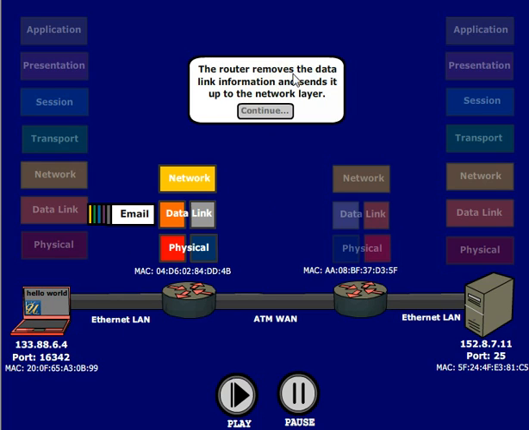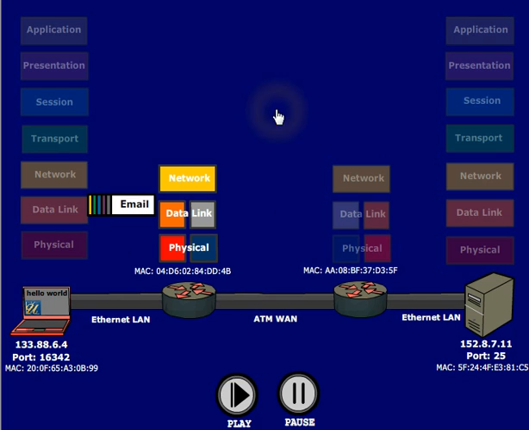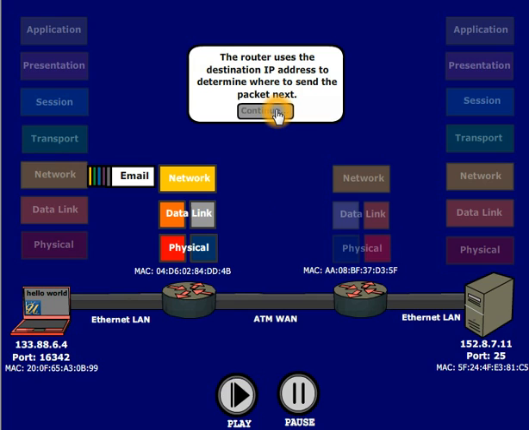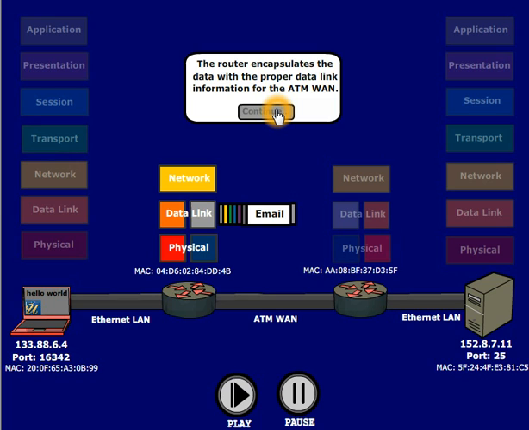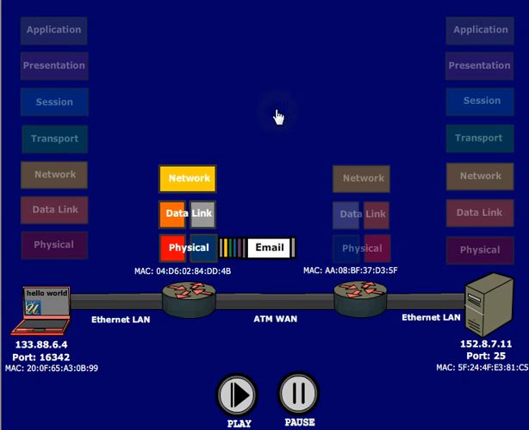The router removes the data link information and sends it to the network layer. The network layer uses the destination IP address and determines where to send the packet next. This only happens if you have routers in between your network and the receiving end. Then the router encapsulates the data with the proper data link information and sends it back to the physical layer through to the next router.